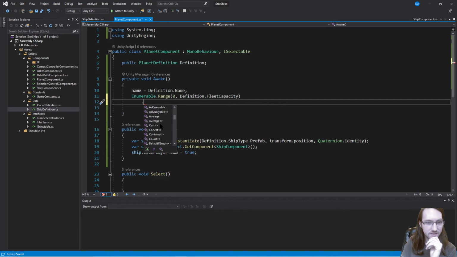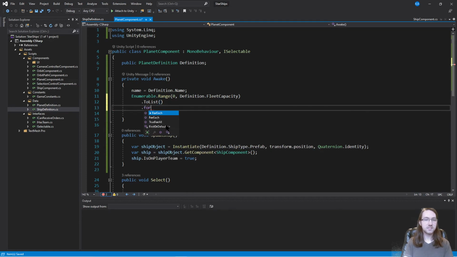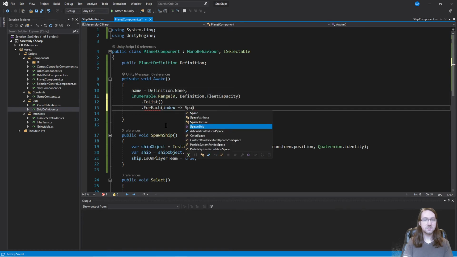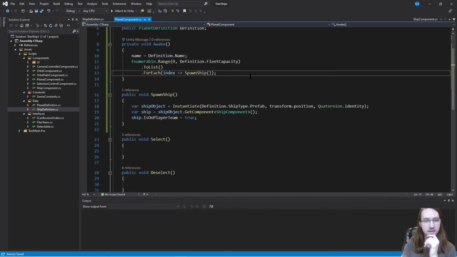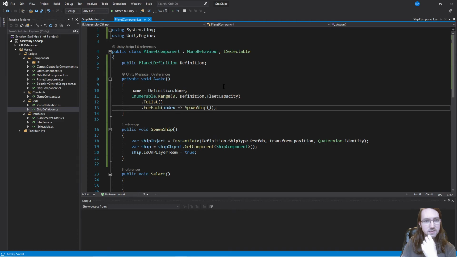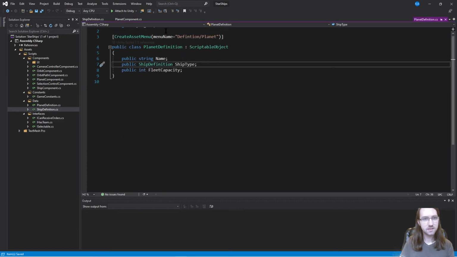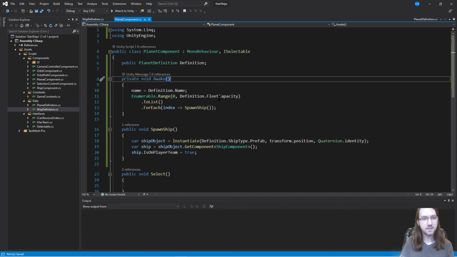This is aware.all distinct first. Intersect join. Is there a peak? No. I guess we say toList. Say dot for each. For each index, just do spawn ship. So we'll just spawn a ship up to the fleet capacity, and that will sort of test the spawn ship logic. So yeah. And then what else did we have in the definition? We had the ship type. Okay, yeah, we're using all of that. Okay.